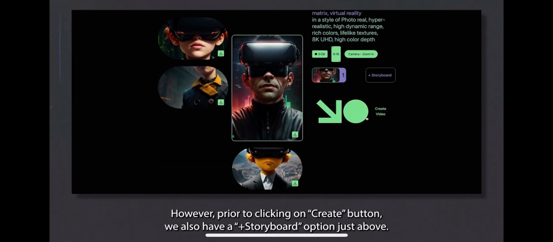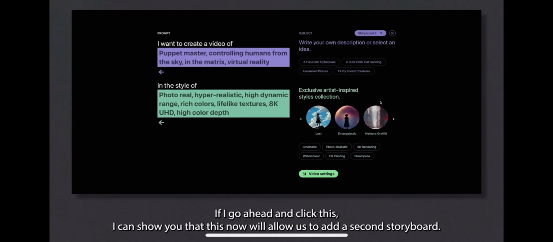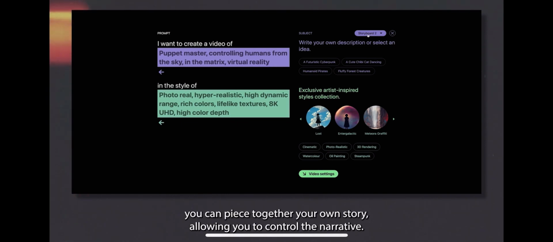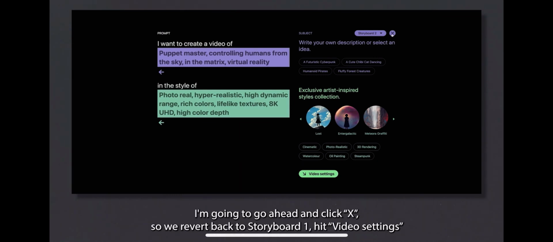However, prior to clicking on create button, we also have a plus storyboard option just above. If I click this, I can show you that this now will allow us to add a second storyboard. So in a very similar manner to what you've seen with Genmo, you can piece together your own story, allowing you to control the narrative. I'm going to click X.